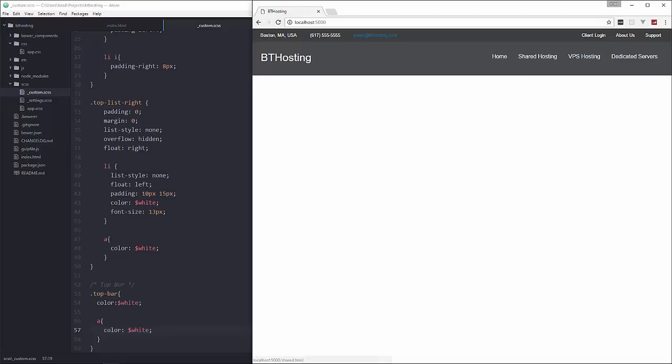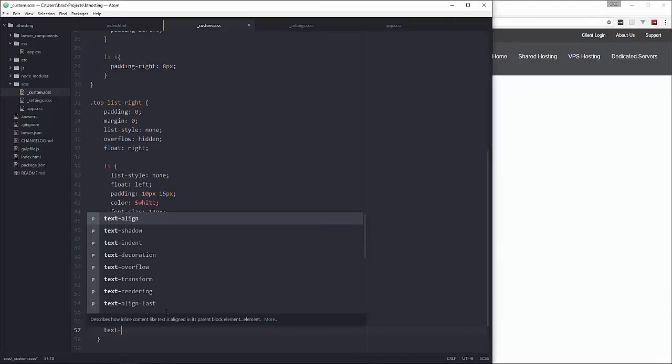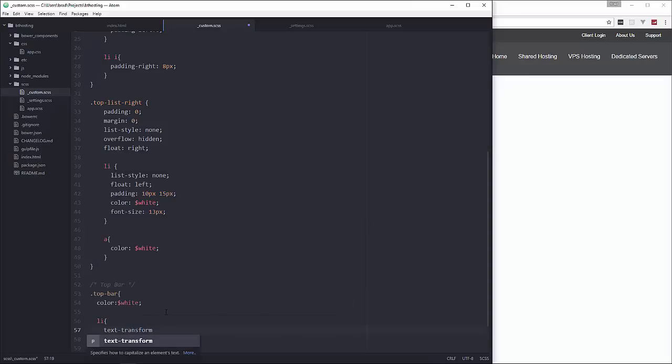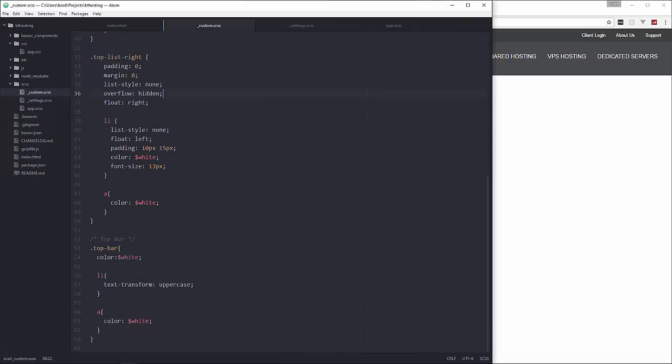Save. Okay. I also want to set those to uppercase. So instead of doing it on the A tag, I'm going to do it on the LI tag. And we'll say text transform uppercase. Okay, that's good.